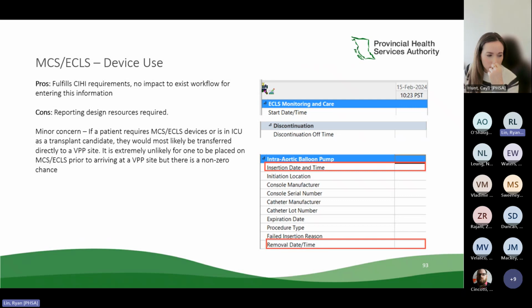Again, this comes with the same minor concern for if a patient were on these devices prior to coming to VPP, but based on what we discussed for the item previously, first of all, it seems like an extremely small chance of it happening, and most of the time, a patient would not be considered for transplant if they had been on these devices prior to coming to VGH. Sorry, not just VGH and St. Paul's.